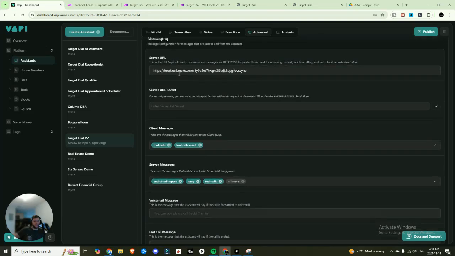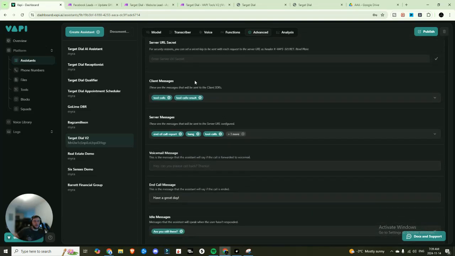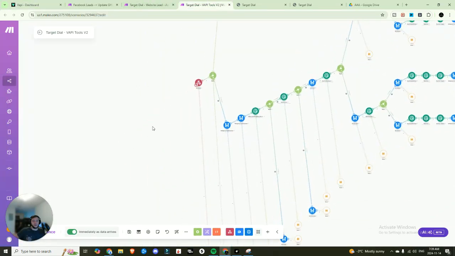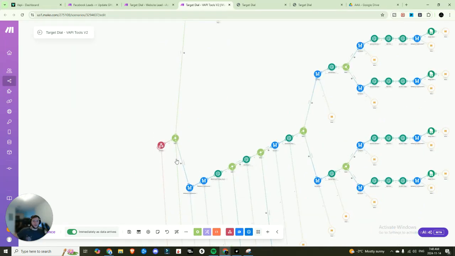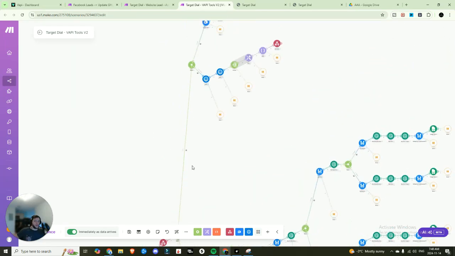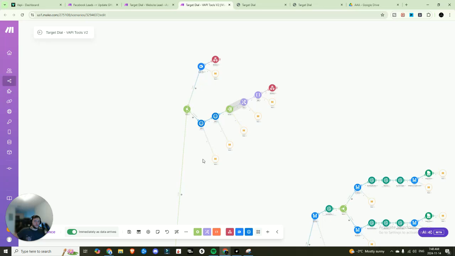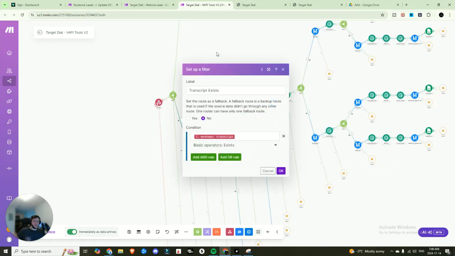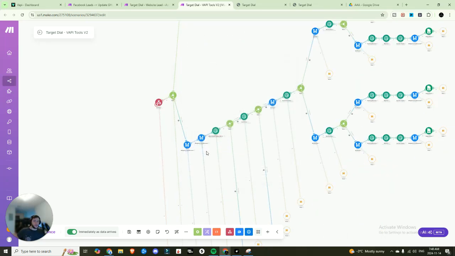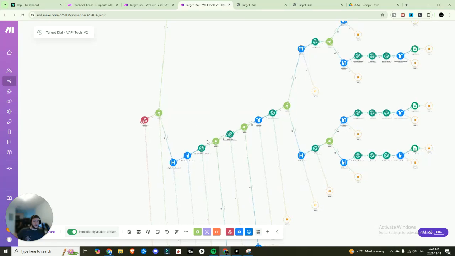And then the server URL is the webhook that you are using. So you can see here, this is the workflow that I have built out. This is where the webhook is triggered, and it's either going down one of 2 routes. So it's either going up to trigger a tool call, or it's going down if a call has been made and a transcript exists. And if that transcript exists, it's going to check if that call was answered.